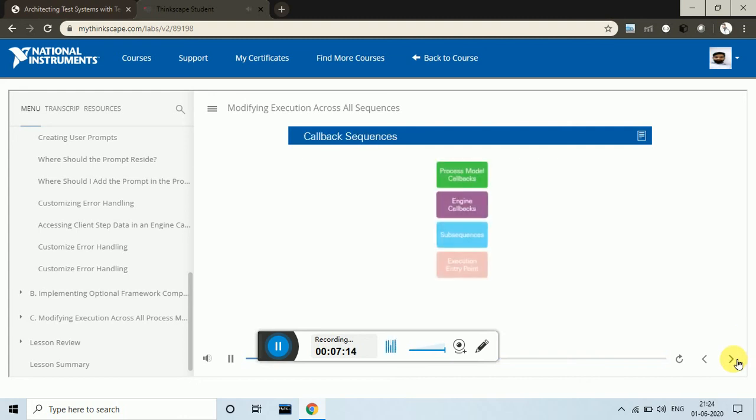A process model can also include callback sequences. There are two kinds of callback sequences that you can include in your process model: process model callbacks and engine callbacks.